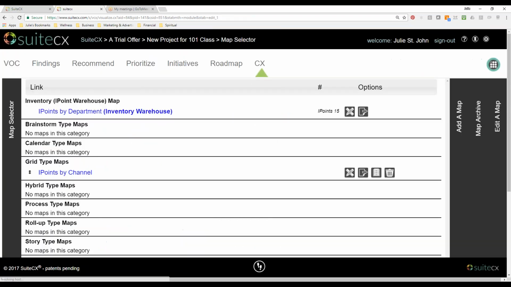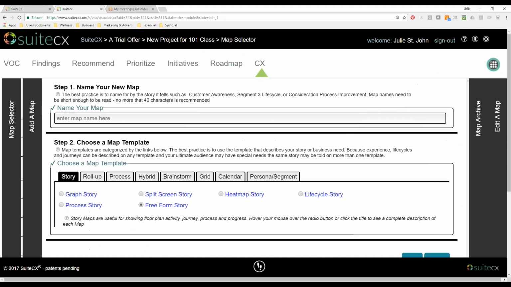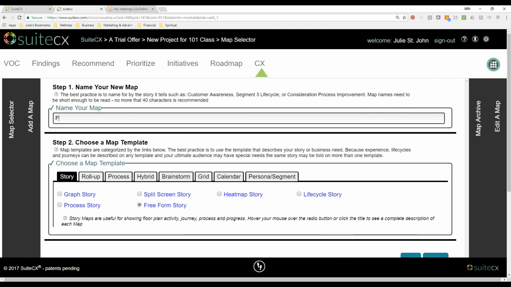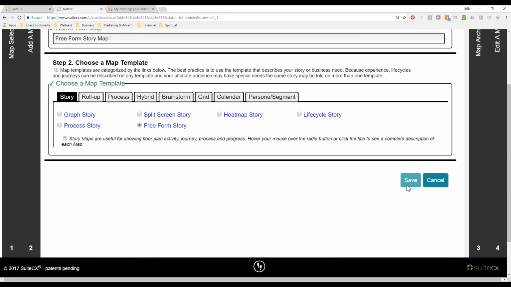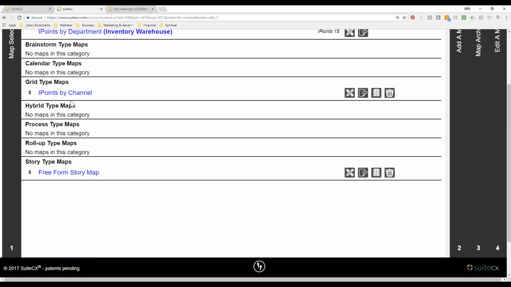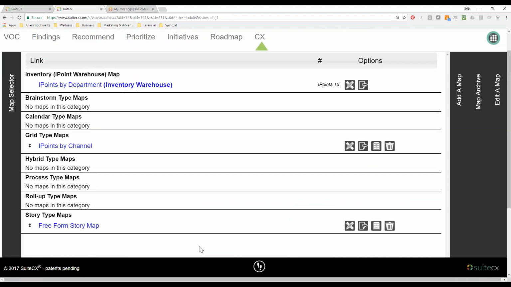Now I'm going to go to my map selector and I'm going to just create a simple freeform story map. So I'm going to do a freeform story map. I'm going to choose freeform story and click save. Now it's going to organize it for me in my map selector.